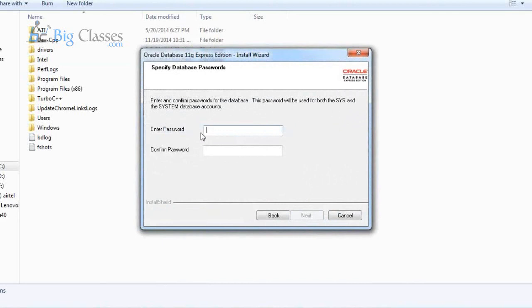The password will be used with both the sys and system database accounts. Okay, the thing is, with an Oracle database there will be a default account. The account name is system. Either you can give sys or system in full, and that is the password I am giving for that.